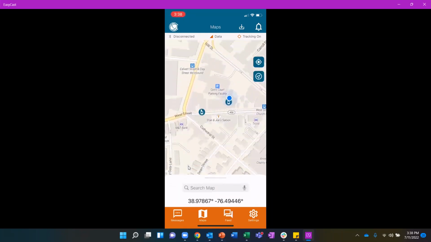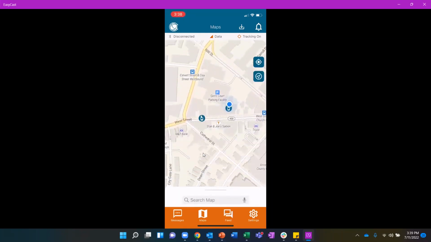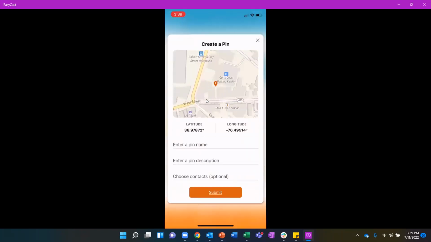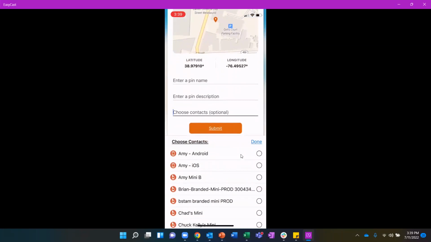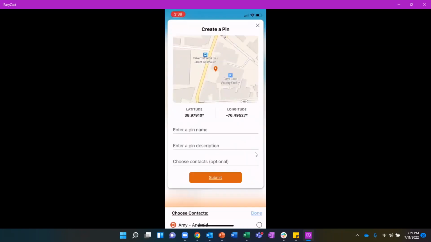If we pull the bar back down and we view the map again, I can drop a pin right on the screen just by simply holding my thumb down on the screen, and I can then move my pin wherever I need to from there. You can name the pin, add a pin description, and then even select contacts that you want to send this pin to as a navigation or a waypoint.